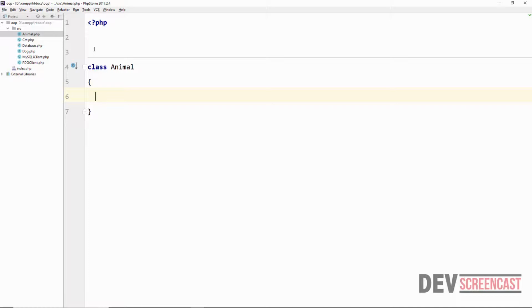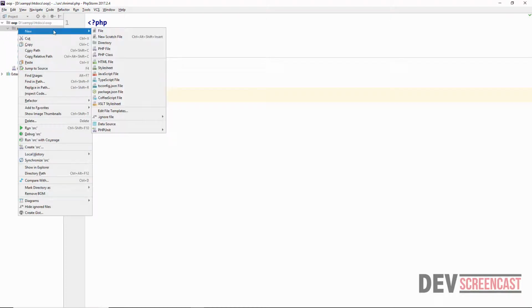We cannot completely rely on one specific aspect of object-oriented programming to solve a problem. We use a combination of different techniques to solve a problem, which is why we have the concept of design pattern. So right here inside of the SRC folder, I am going to create a new class, and it's going to be an interface. As a matter of fact, we actually need to create two interfaces.